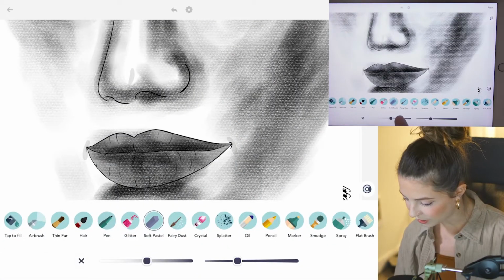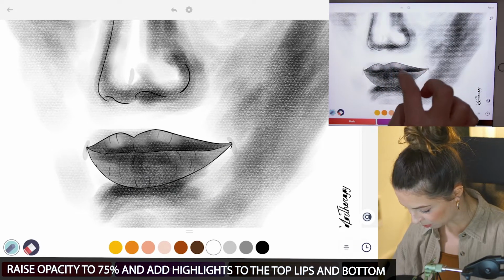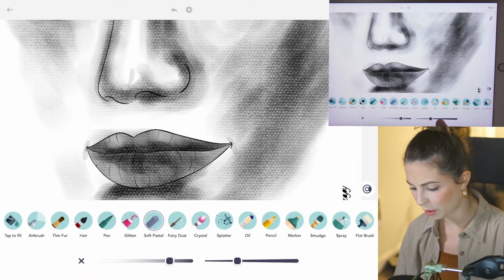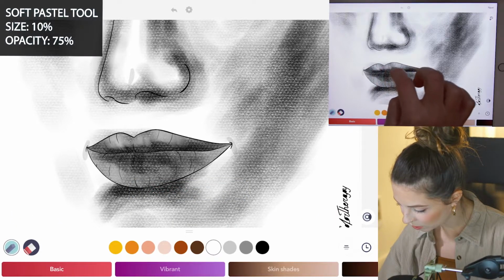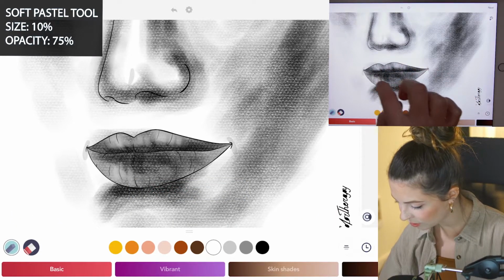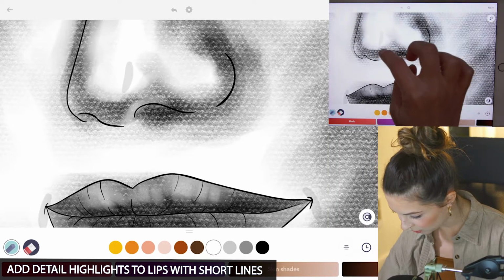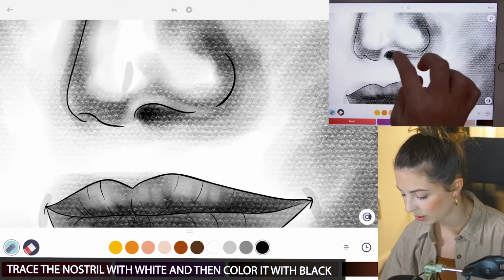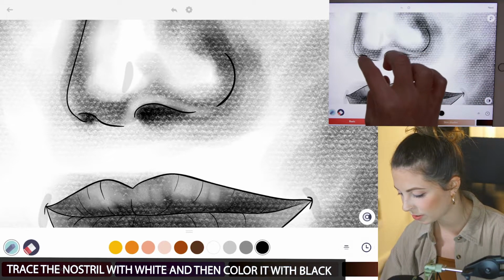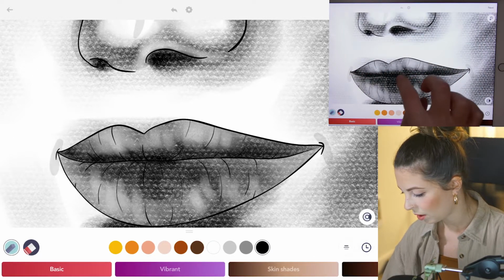I'm going to raise the opacity to 75. I'm just adding in some brighter highlights to the lips, and then I'm going to lower the size down to 10. Just adding in more highlights. Around the nose, I'm just tracing a little line right there. And with the black, I'm going to make it really dark right where the nostril is. And I'm also going to make it really, really dark in between the lips.